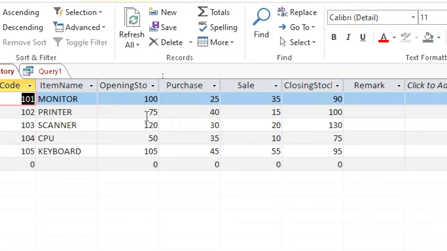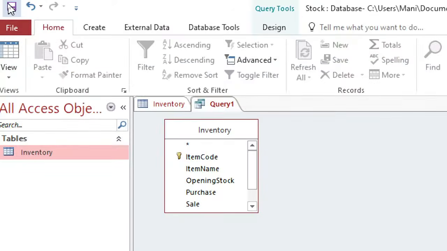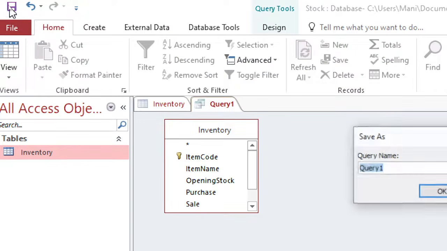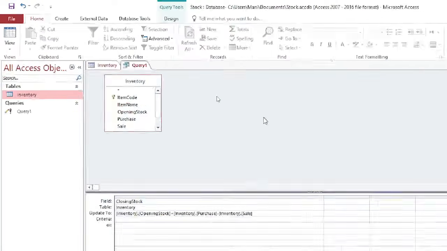And similarly 75 plus 40 minus 15 is 100, and so on and so forth. So I have the closing stock updated. Let me save this particular query by clicking on this save button and by clicking OK, and the query is saved.